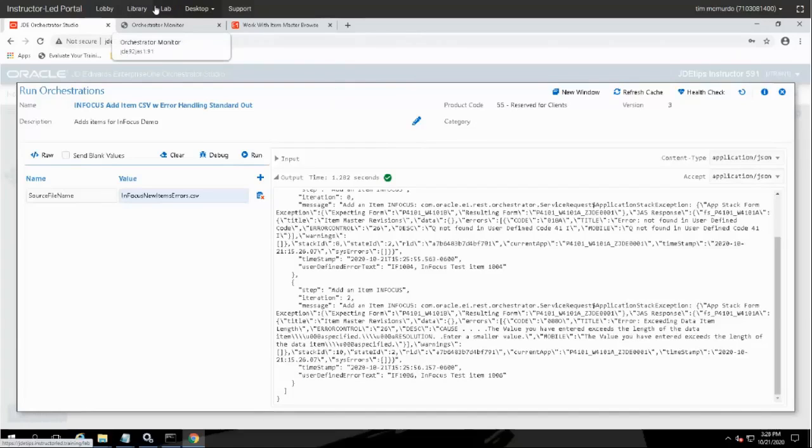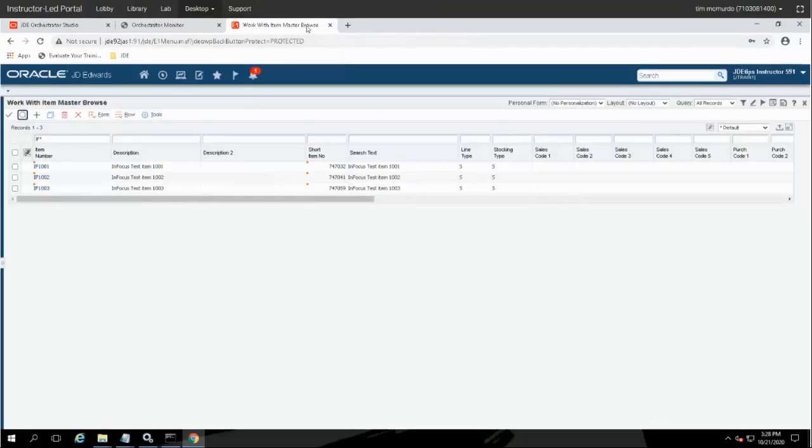We didn't send any kind of notification, although we could have. And we didn't validate anything in advance. But if we go look now at work with item master browse and I do a find, I now have this IF 1005, which was that second record in the file. So it did successfully add the good record. Okay, so that's what error handling gives me.